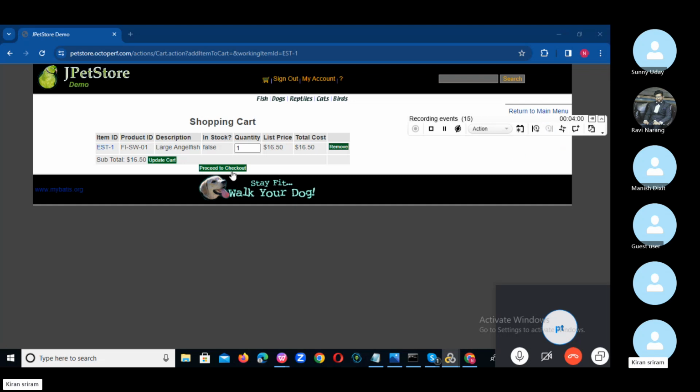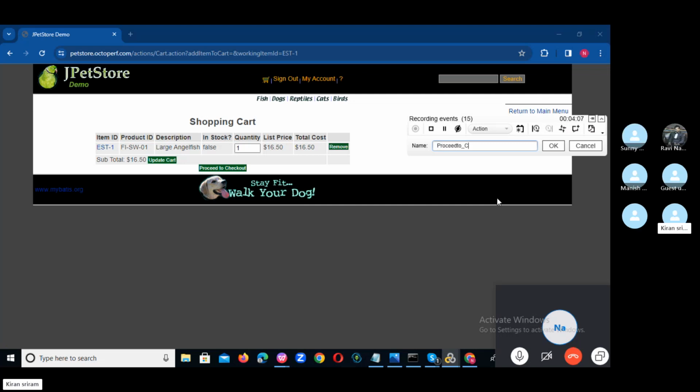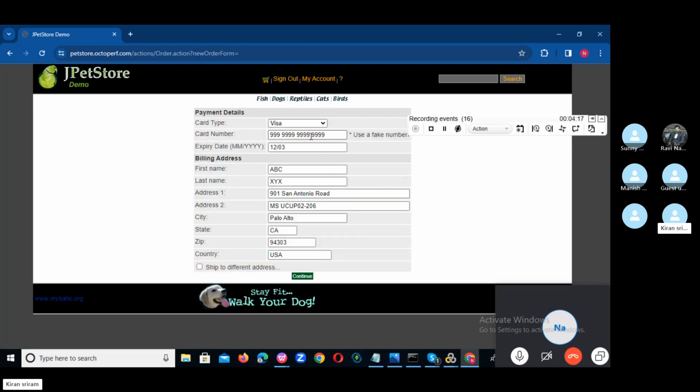And next is the proceed to checkout. You can give the transaction name as proceed to checkout, click on OK and click on proceed to checkout. And now you need to enter the details. Before that, close this transaction, and you need to give all the details and click on the continue button. Before clicking on the continue button you need to provide these things.